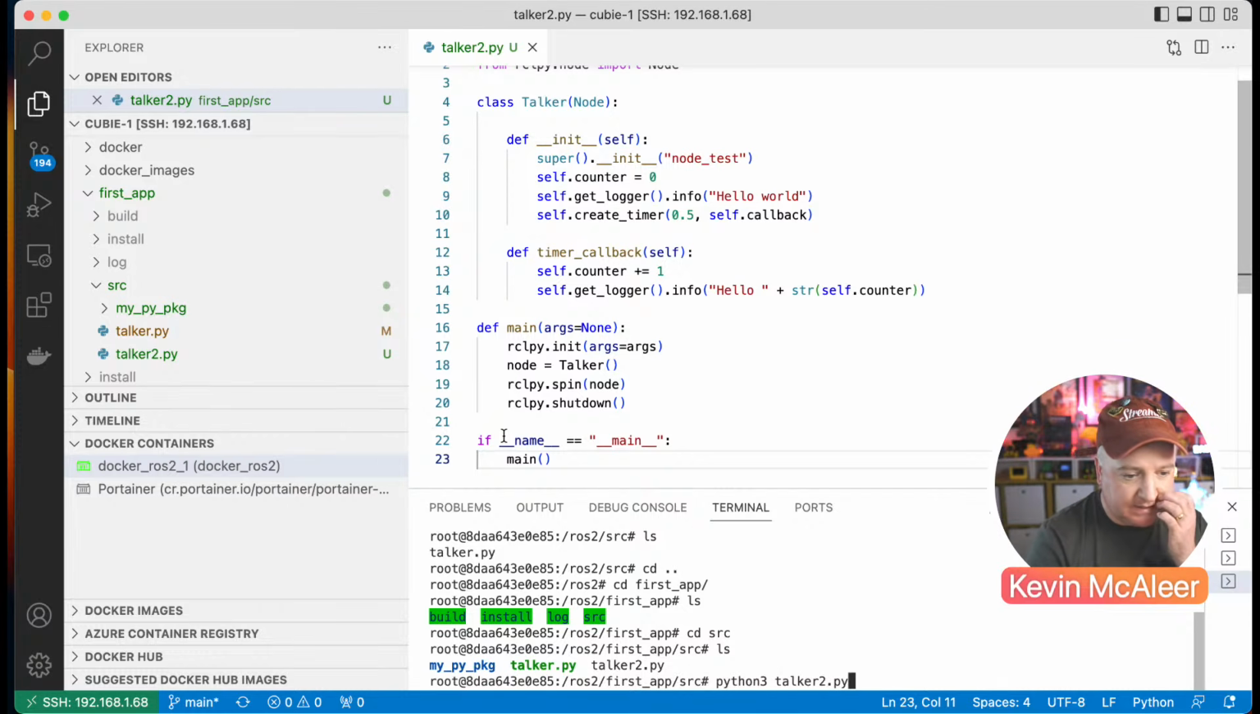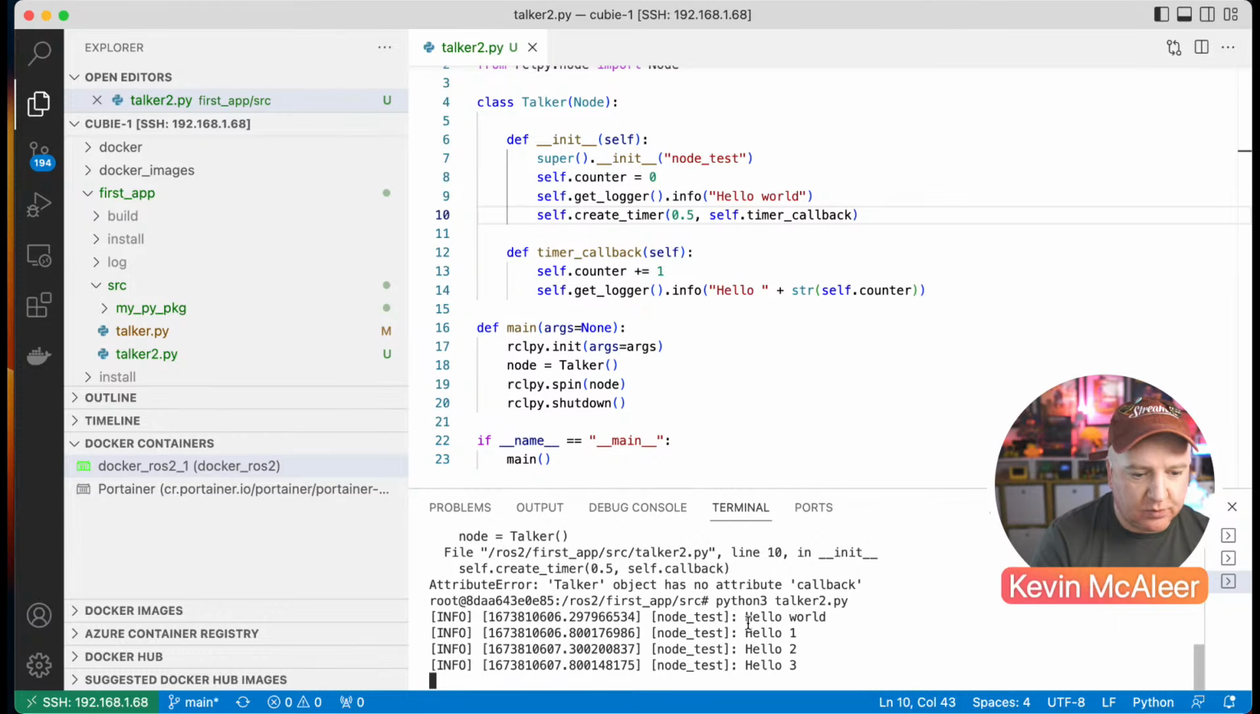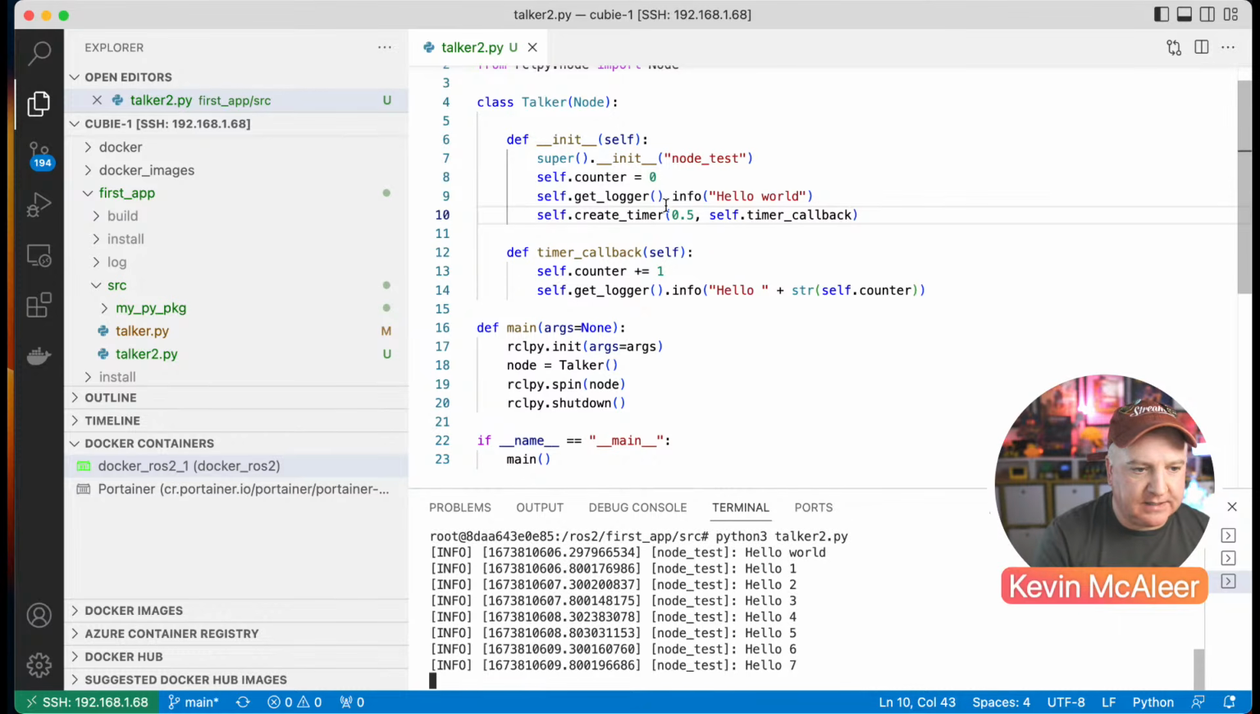I've not done the sourcing of this environment or built it yet, so let's just see what happens. Yeah, it's not very happy about that. I've also got a bug there, which is that it should be timer callback. Let's try that. And that's working fine. So it's done hello world as it goes through the initialization. And then we've created a timer that says every half second run this code. It's going to increment the counter, self.counter, and it's basically just logging out hello plus the counter. So you can see that's running.